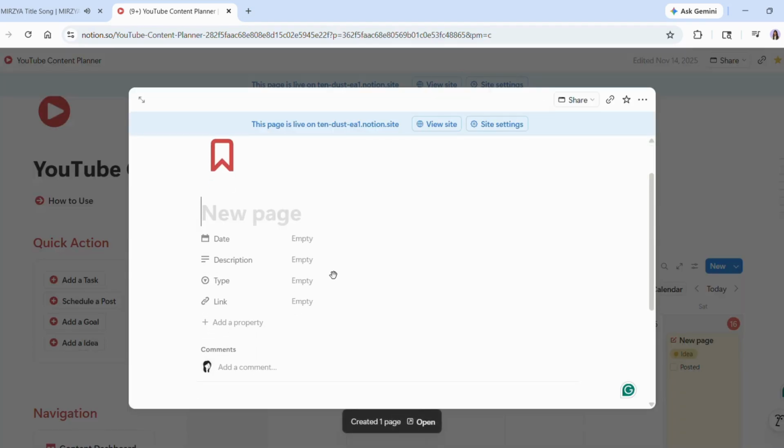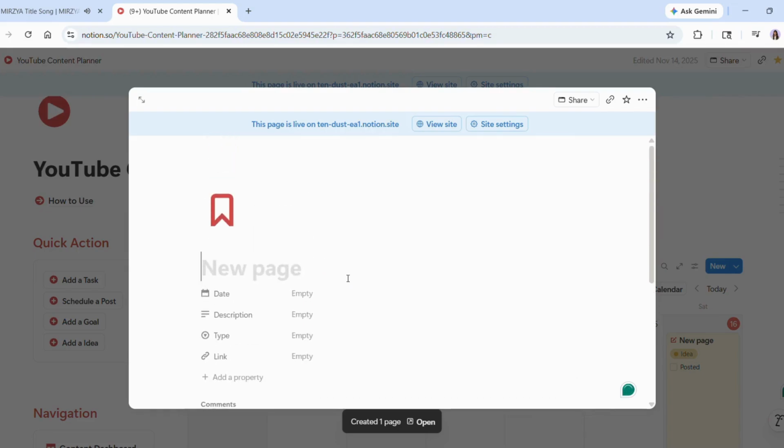Here you can add an idea, add a link of related content. Any resources or idea you have, you can add it here.